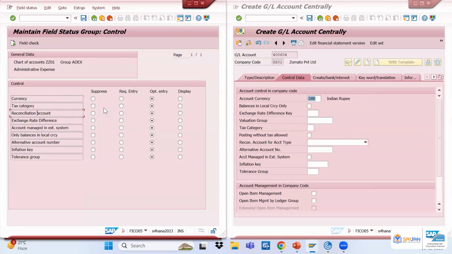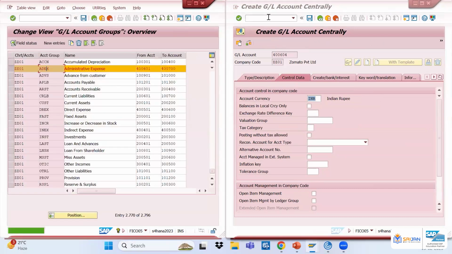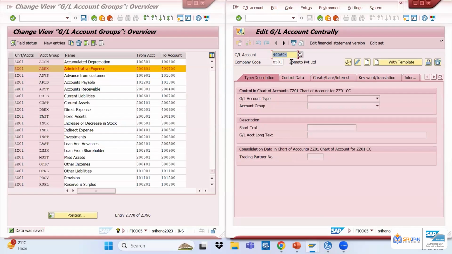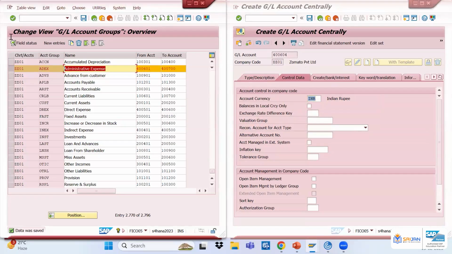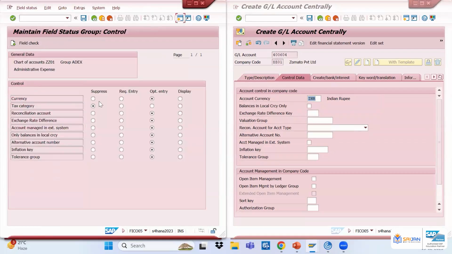Suppose I set text category to suppress, and let me save it. Suppress means I am hiding it. Let me come again into this same screen. Are you getting that text category field now? No, because for the admin expense account group, we have done the suppress for text category. So now make it mandatory.